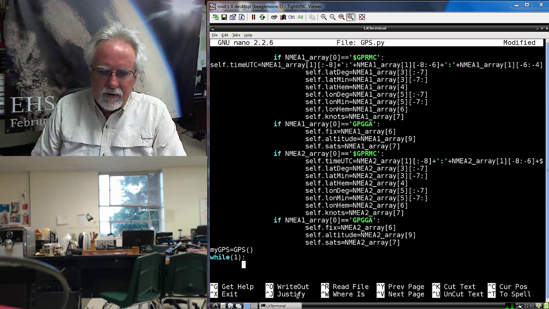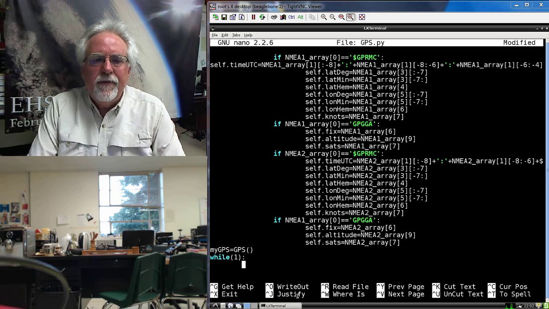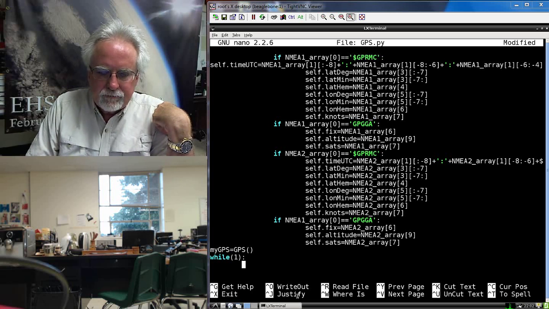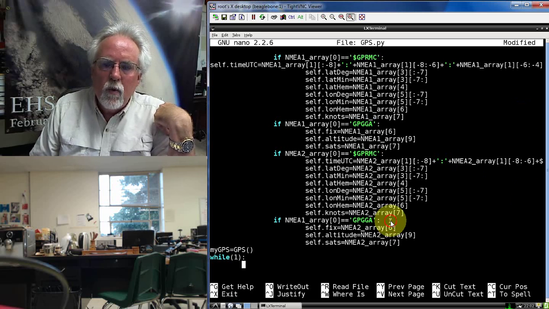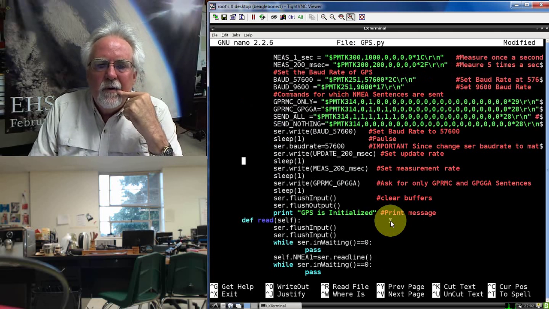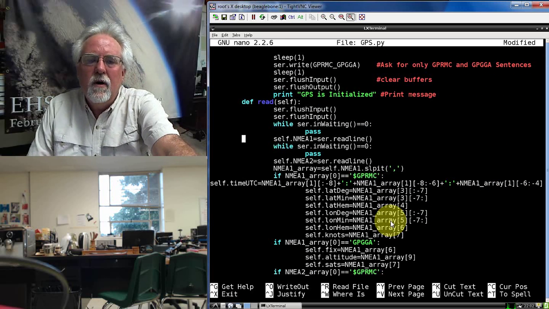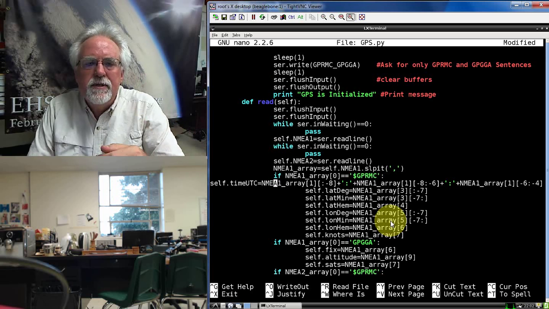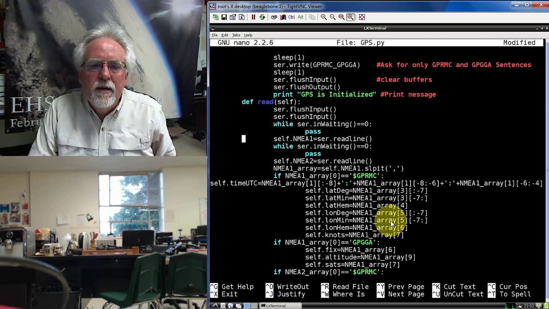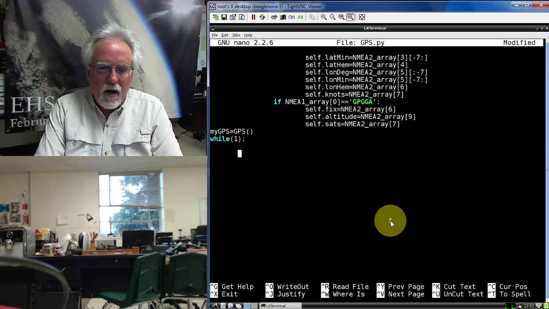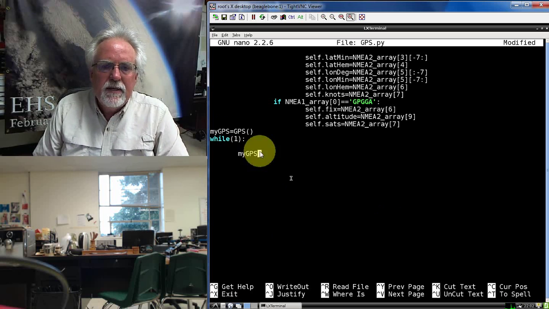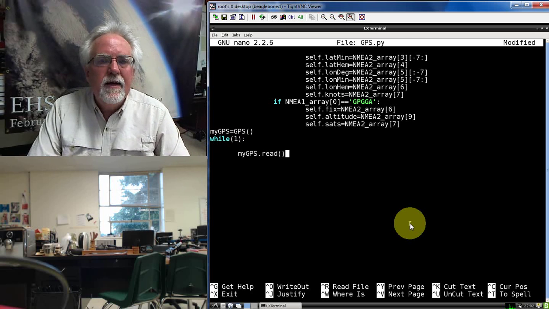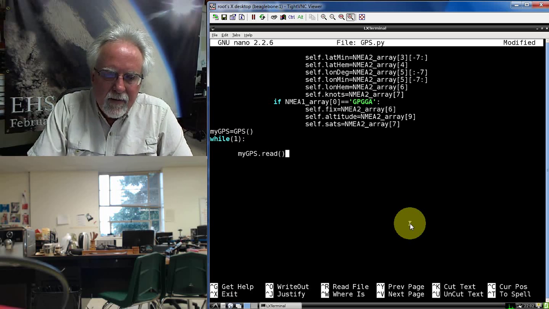Okay, what do I do now? Well, the first thing I've got to do is go out and read the GPS. How do I read the GPS? Can you tell me how you would read the GPS? Well, what did we do up here? We created a function called read. And read goes in and reads the NMEA sentences and parses them. So we want to execute this function read. How do we do that? It's very simple. We say myGPS, because that is the object that we created, dot read. Like that, and it will go to that class and execute that function.